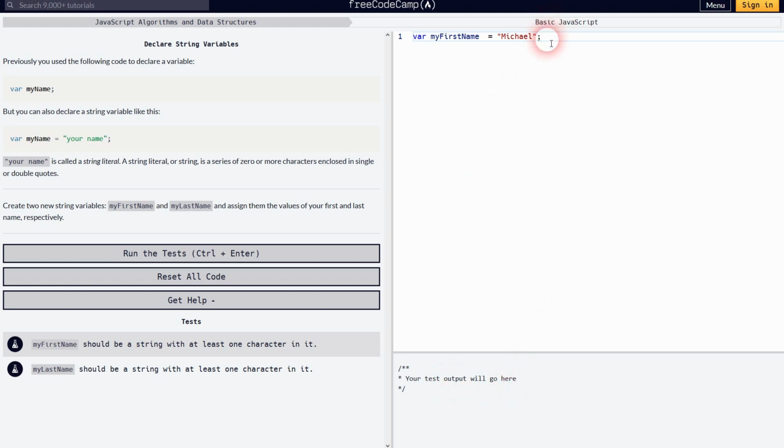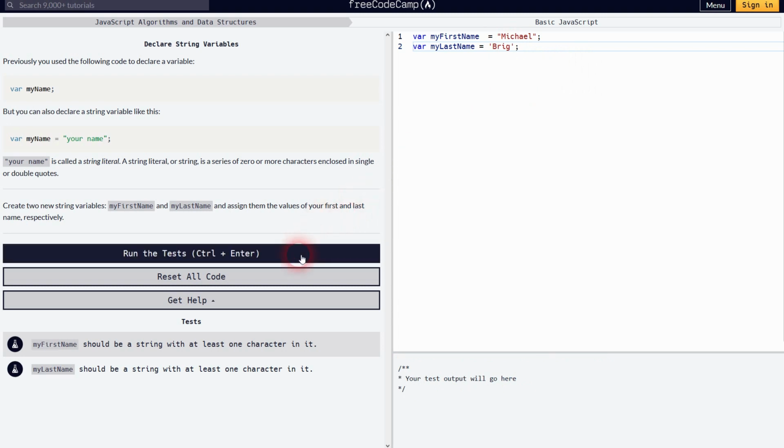Let us use myLastName for the second variable. It works with the double quotation marks, but we can also use the single quotation marks. But you cannot mix them up, so you can't use a single as the start and a double at the end. It always has to be the same.